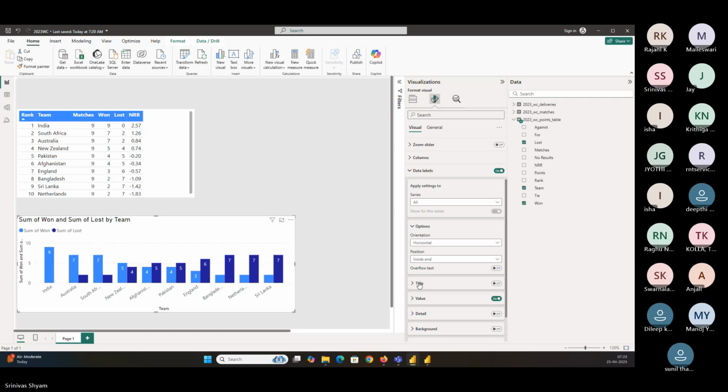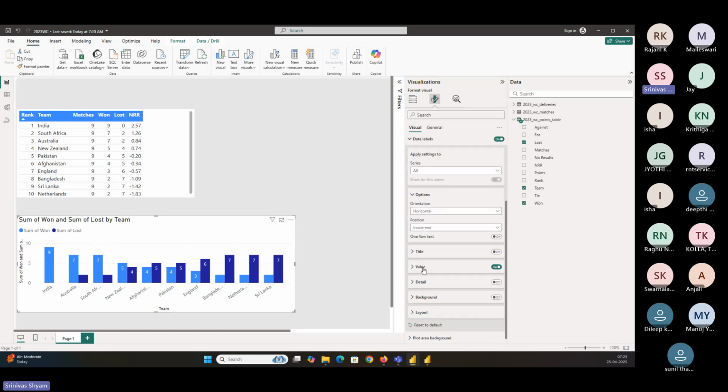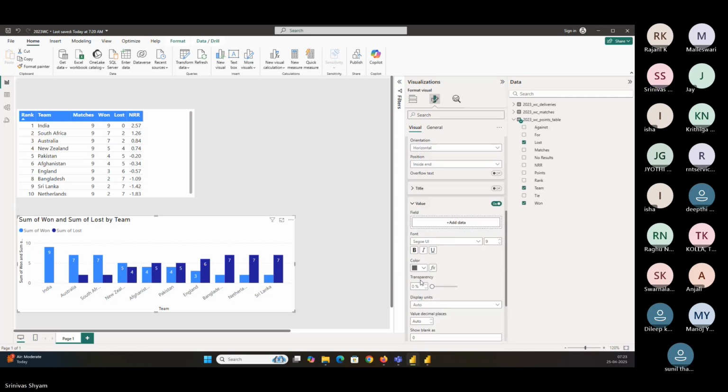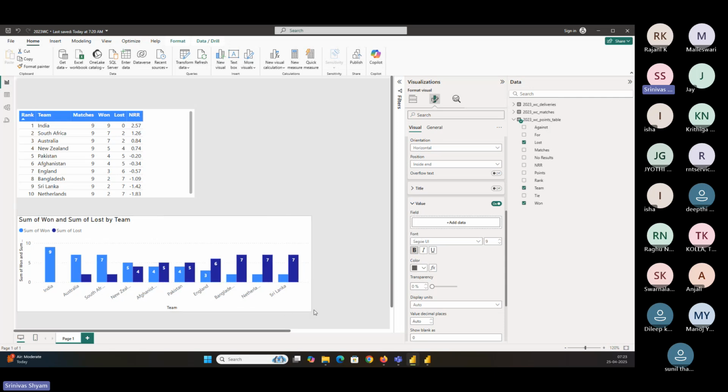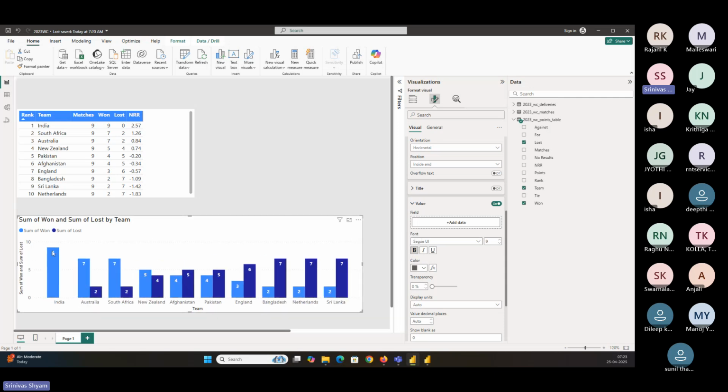Now this text also, I want to make it a little bolder, this 9, 7 and all. So under value, you have the bold option on text, do it. So yeah, a little more convenient, a little better to read also. So you see, India has won 9 matches. There is no lost here. And then Australia 7, 2, 7, 2, 5, 4 like that. Any questions here? Anyone?